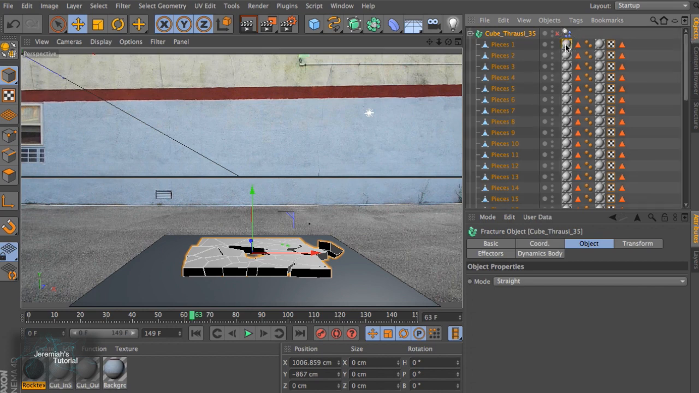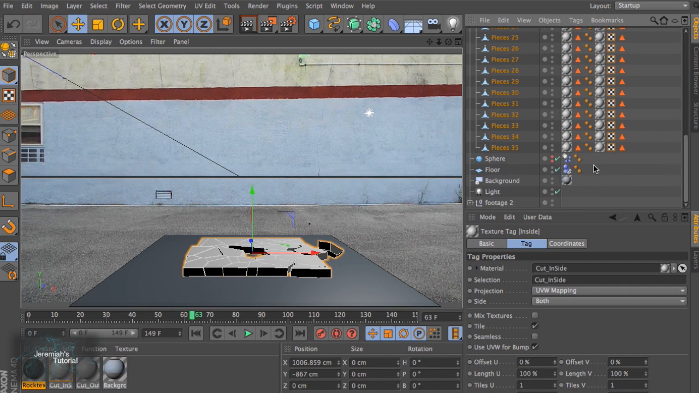So let's go ahead and click here. I'm going to go way down, hold shift, select them all, and drag in my rock texture.